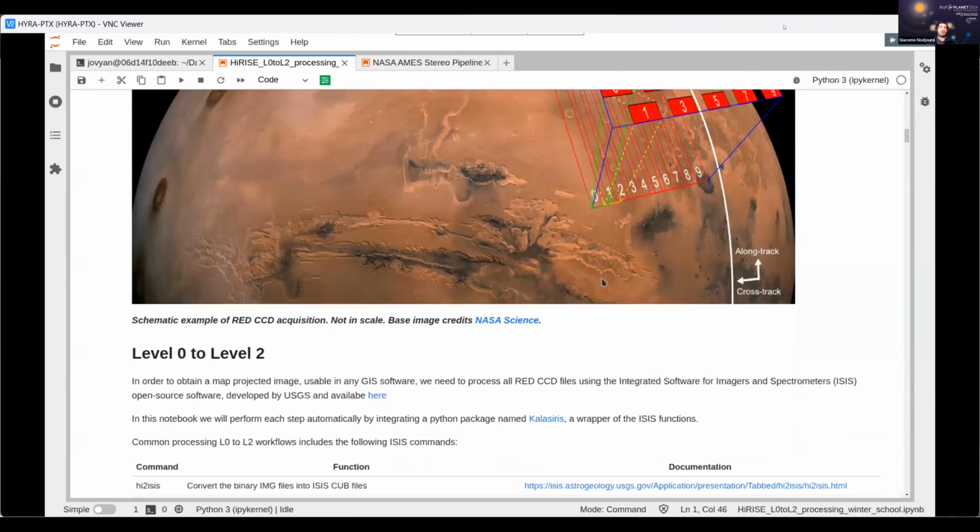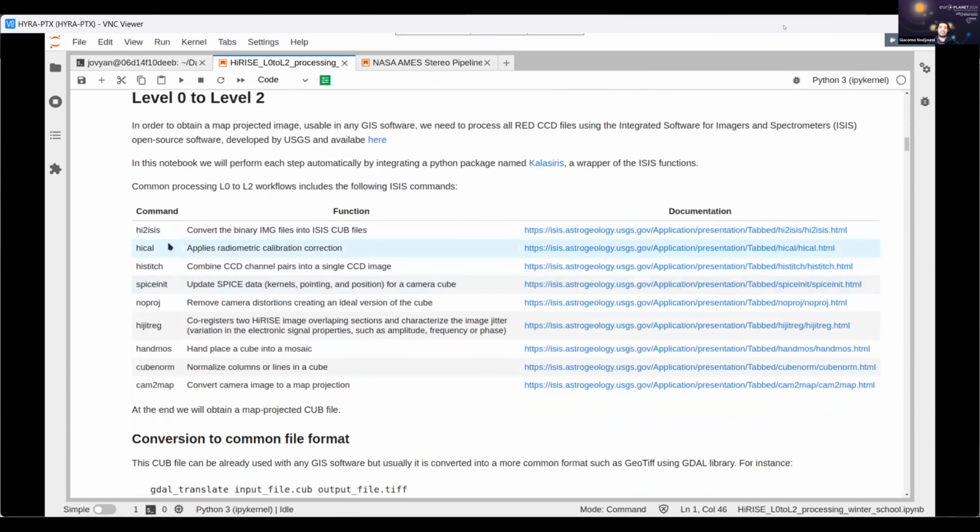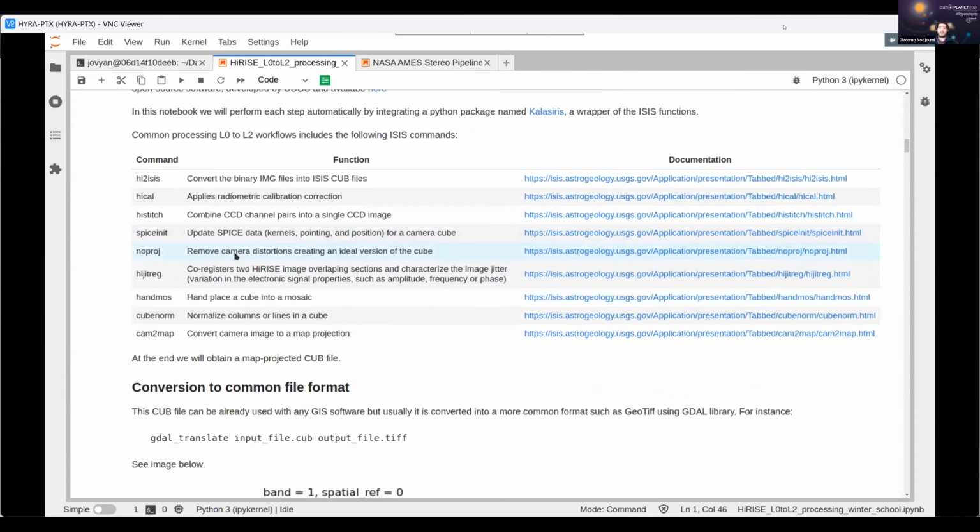There are several commands that need to be executed. Some are specific to HiRISE, for example, hi2isis or hical or histitch, while others like spiceinit are generic and in common with other instruments' processing like CTX, CRISM, and so on. And all of those are integrated with ISIS. Then at the end of this processing, we will have a file that is in the file format of ISIS that is called cube or CUB.